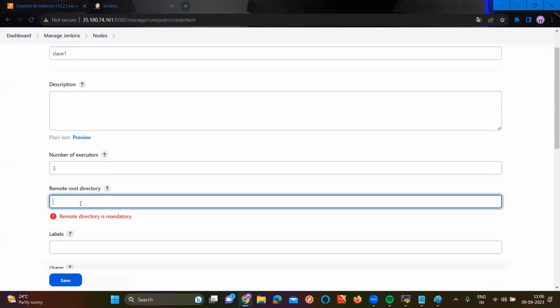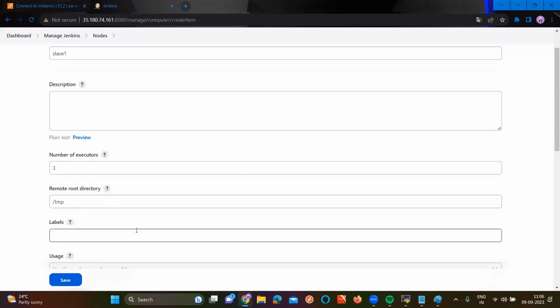Remote root directory means, whenever you build something on Jenkins, your output is going to be stored in which place? Var lib Jenkins workspace, correct or not, sir? Here I want to store my output on the TMP path. In my remote server, like my slave server, whenever I build anything, I want my output to be stored in the TMP folder.